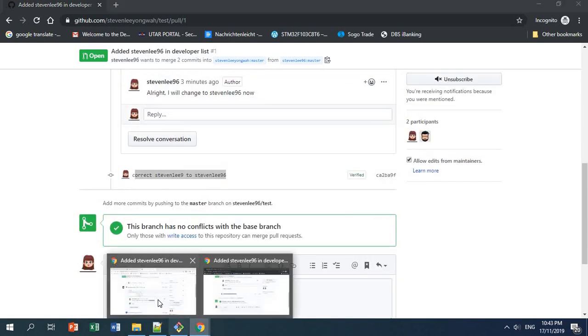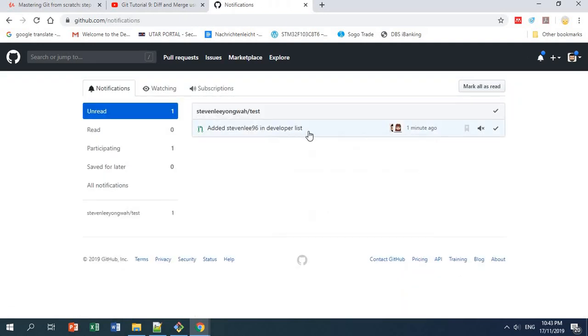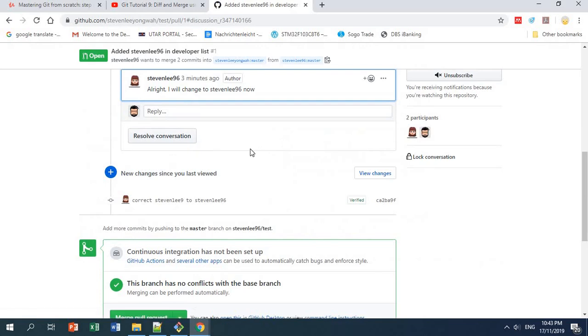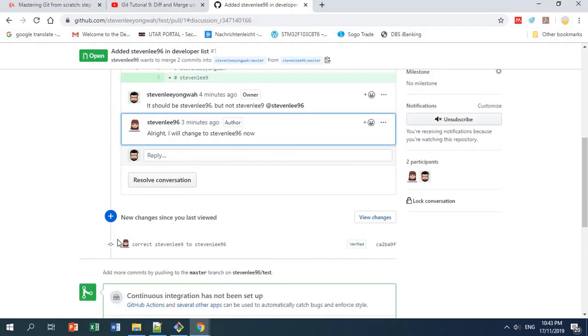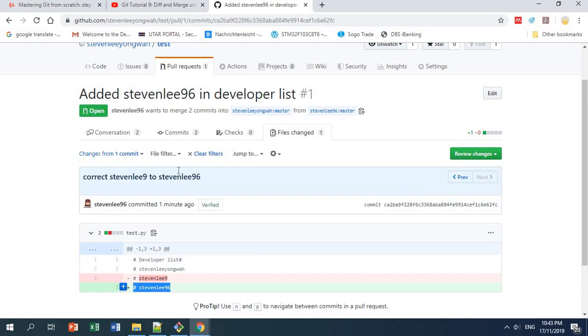Alright, so if you go back to the Stephen Lee Yonghua account and go to notification, you can see there's a new notification saying that there's a new commit created. After that you can click on this commit and see what changes she has just added. You can see she has removed Stephen Lee 9 and instead she has added Stephen Lee 96. Right now you notice that it's correct already.